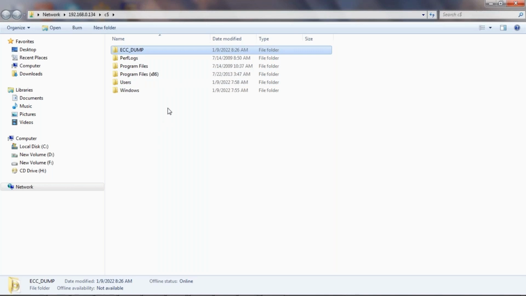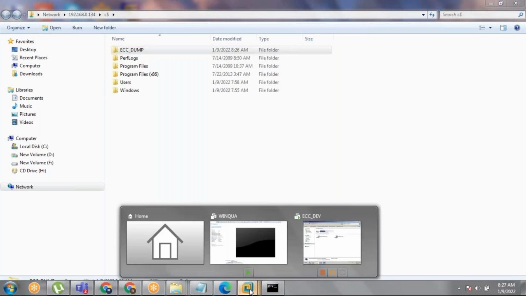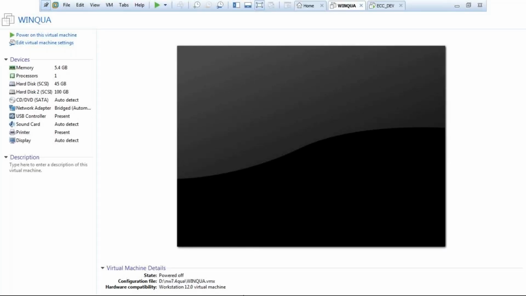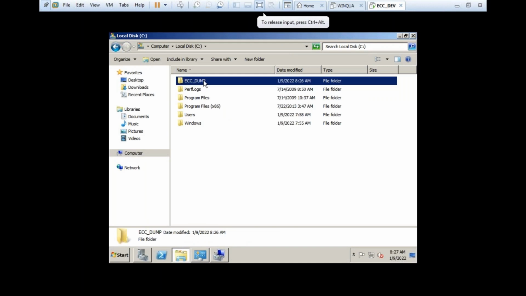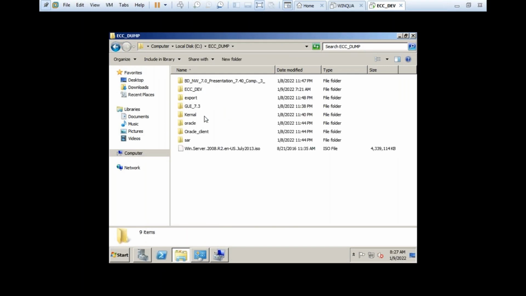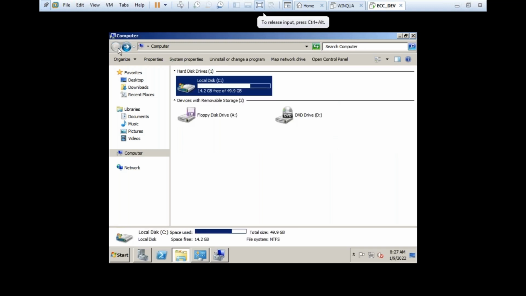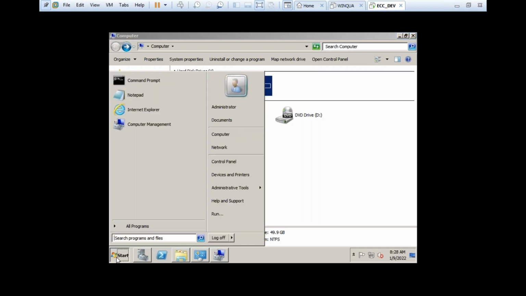Okay, it's done now. Now if you see in VMware, we need to get all these files. See, dump file is here. We're getting all dump files in one go only. Now what we need to do, we need to restart this VMware system and create a D drive over here. For that, you need to shut down the system.